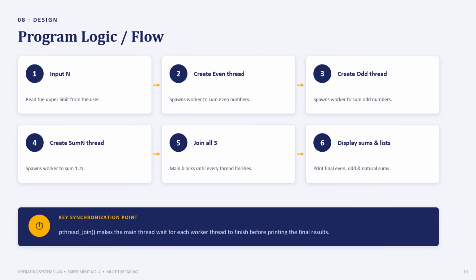Now let us see the complete flow of our program step by step. This will help you write the program on your own. Step 1, input n. We read the value of n from the user. Create even thread. This thread will calculate sum of even numbers. Create odd thread. This thread will calculate sum of odd numbers. Step 4, create sum n thread. This thread will calculate sum of natural numbers from 1 to n.